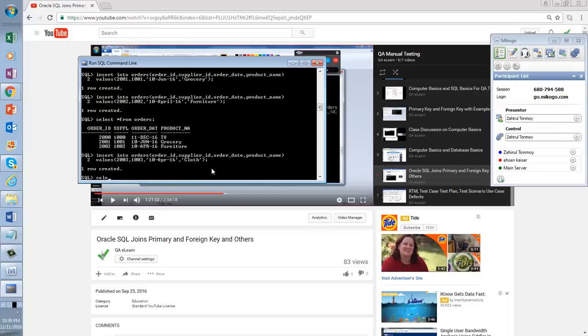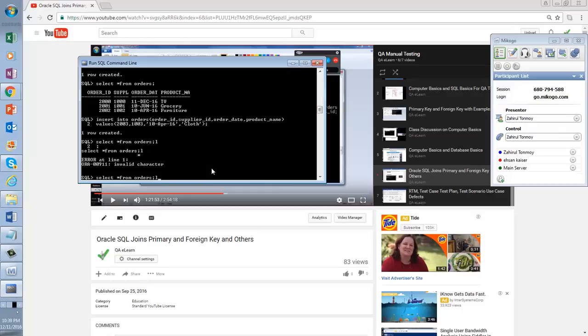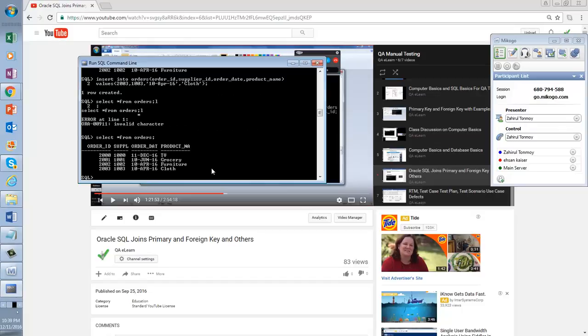Now if you take a look, select star from orders, you can see that if you go back there, we have 4 orders. 3 of the orders are related to the previous table, 1 of the orders is not related to the previous table, right? Is that correct?